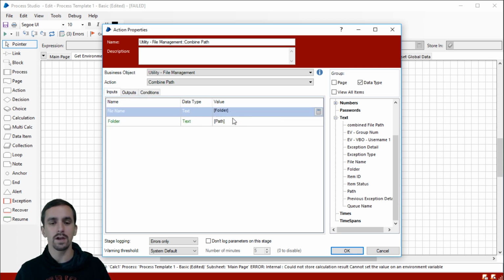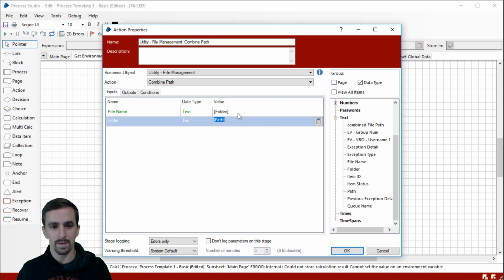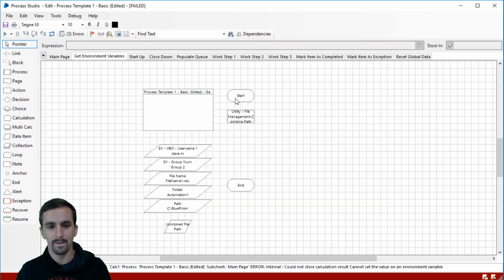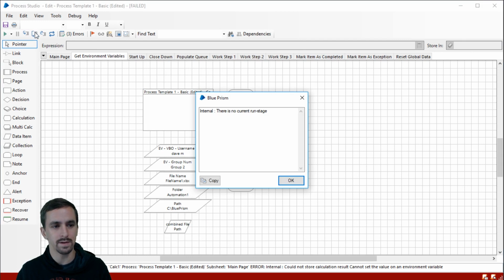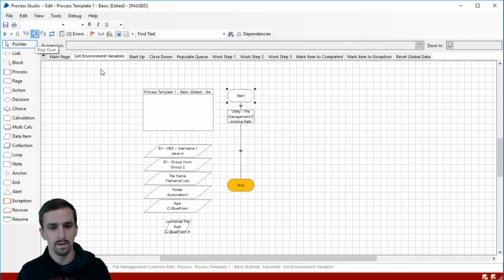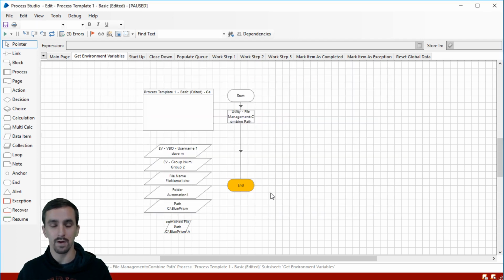So what I want to do is combine the path, which is C:\Blue Prism, with the folder, which I called automation or something. The output is going to be, I'm going to just put it into combined file path. I'll show you what happens when I do this. Right, let's set next stage here. All right, so what we got out of it is this value. So it combined this part with this part, putting the backslash if it needs to be there, or if it doesn't already exist in one of them, then it'll add it.